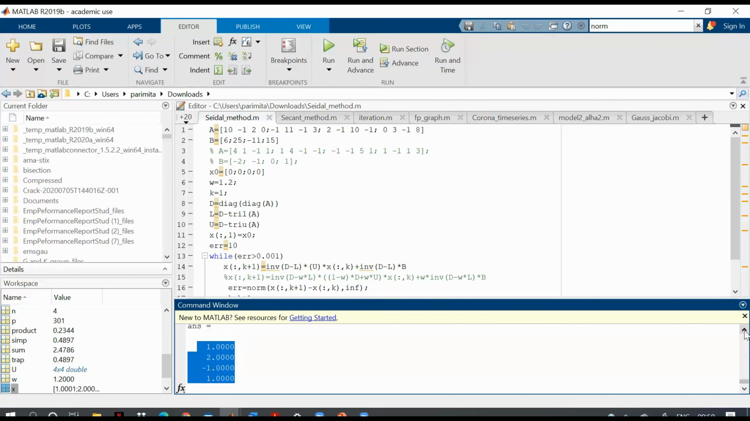So you can check whether your answer is correct or not by just typing A backslash B, and you can see that this is the result by A backslash B, and this is the result by your Gauss-Seidel scheme. These both are the same, which means your programming has no error. Again, what we can do is check our SOR scheme.